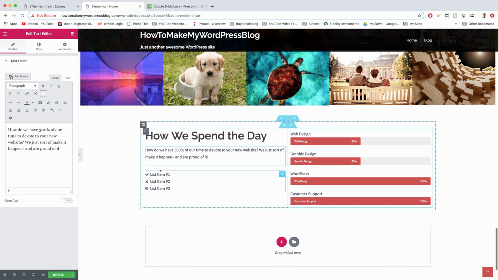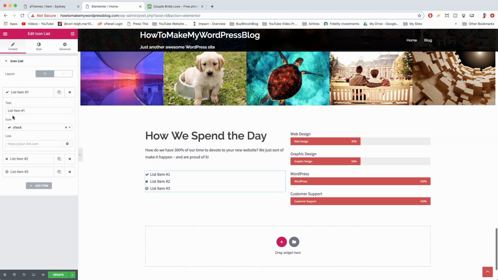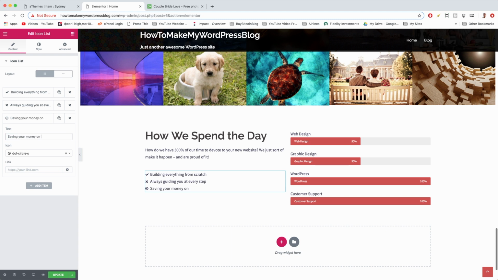And then the list items are where you can really break it down more if you want. We can have like list item 1, let's edit it. Click it to edit. We can say the first one is building everything from scratch. Right, and the second one is going to be always guiding you at every step. And the third one's going to be saving you money on domain and hosting. Alright, so that's kind of our combo of what we do.